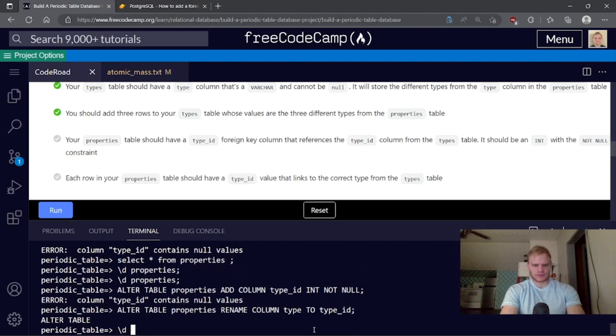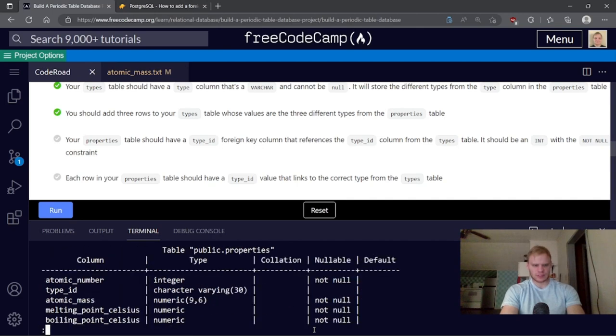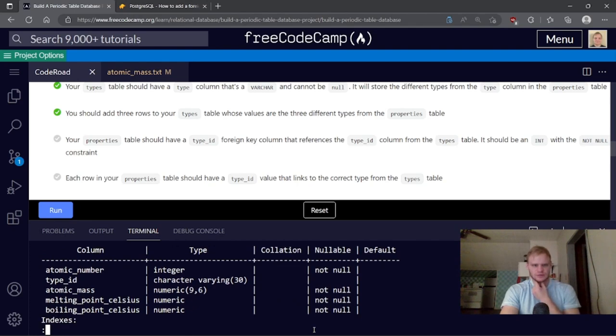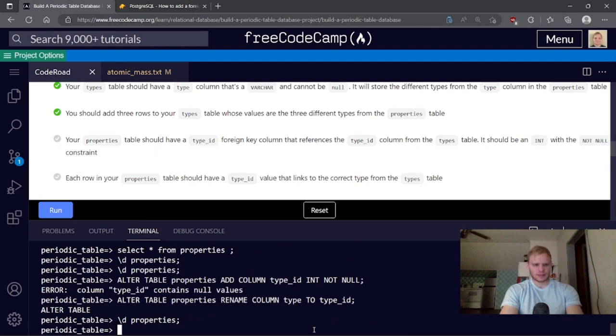Now if I do backslash D properties, now we have type ID in there, which is a character varying 30. Okay. But now we have to change those to be the correct thing. It references the type ID column from the types table. How do we do that?